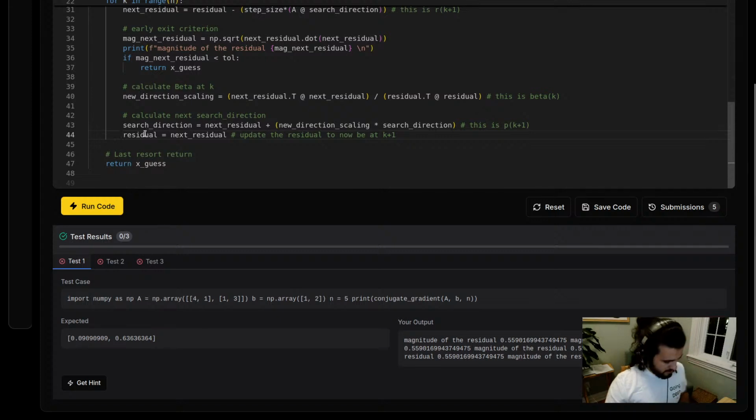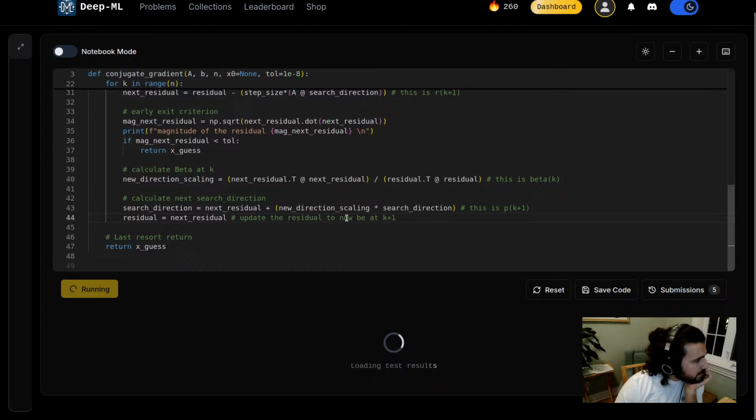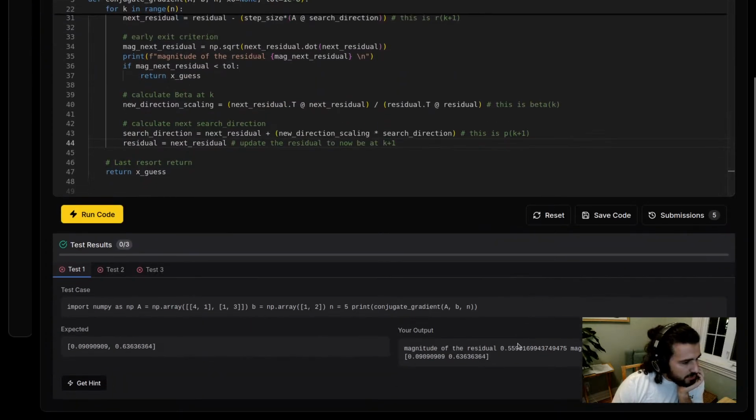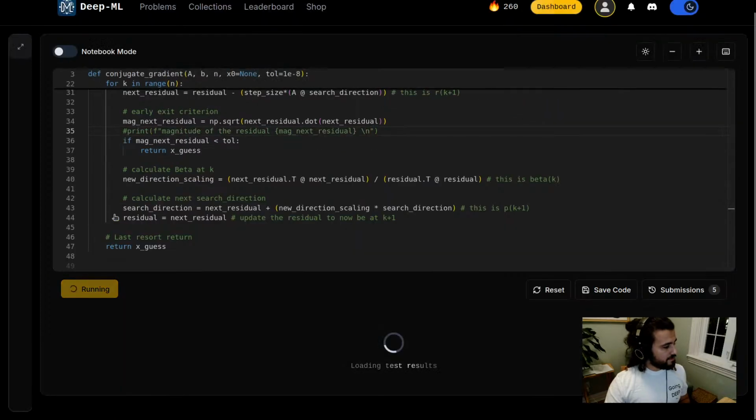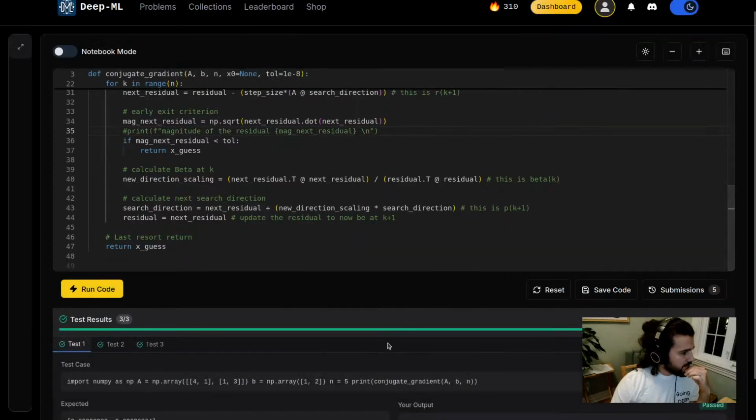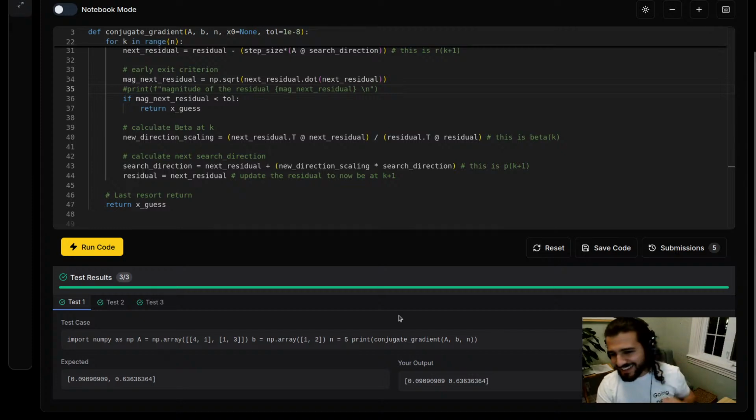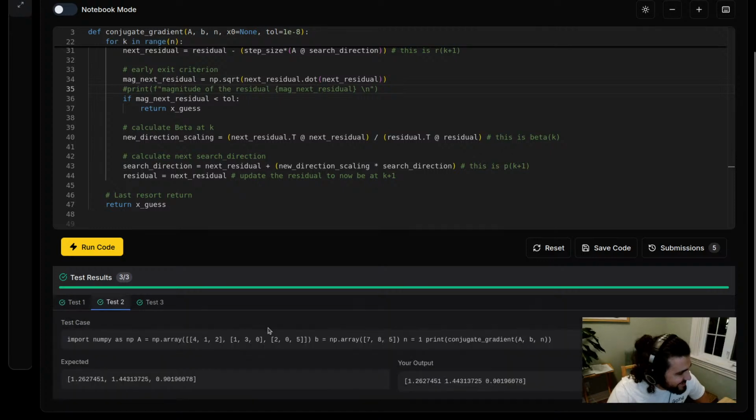Okay, wait. That's a scalar. This is a multiplication, and this should be good. So the magnitude should go down. Okay, well, that's good. So if I remove that print statement and return my guess, got it. First try, guys. Oh, geez. Yeah, actually, that was it.